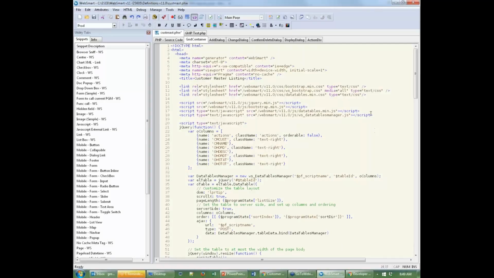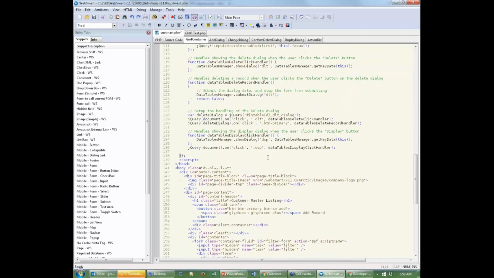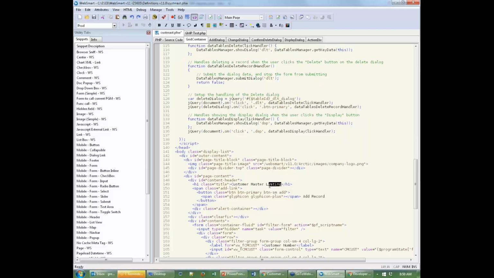You have full access to all of the code that's been generated. So if you need to change something, for example, customer master listing, that was the title that I gave this application. That's not really true. This is a customer order listing. And so you can go in and change any of the HTML code, any of the JavaScript code that's generated, to make it suit your needs.